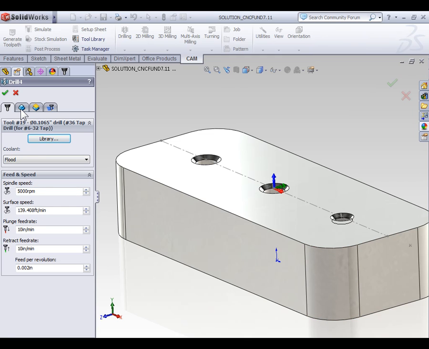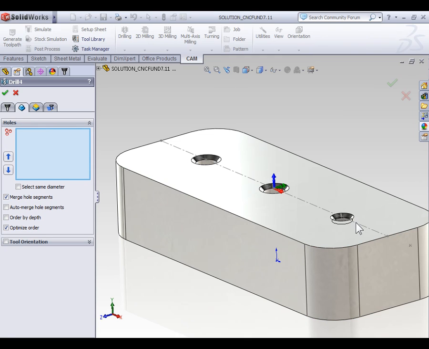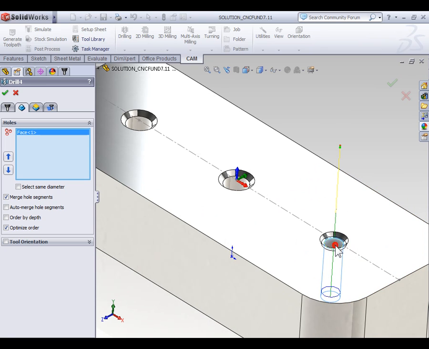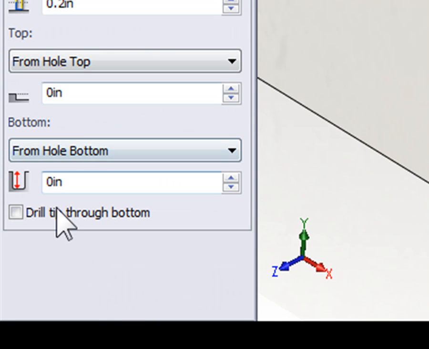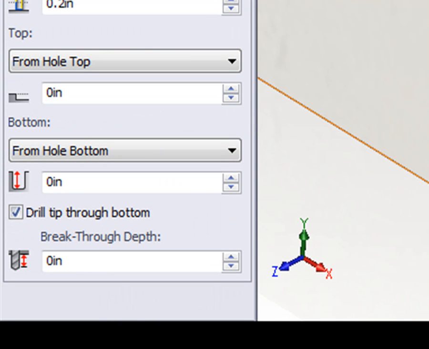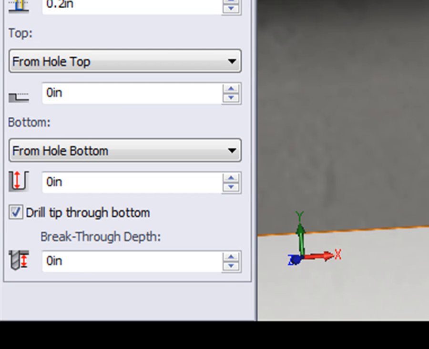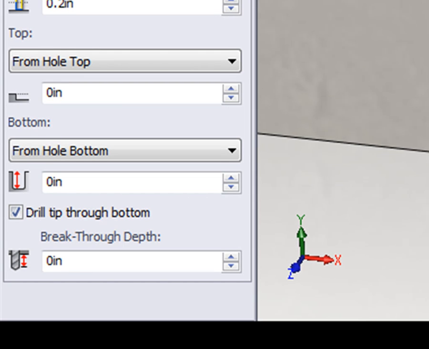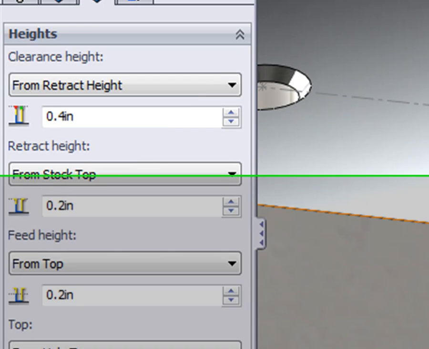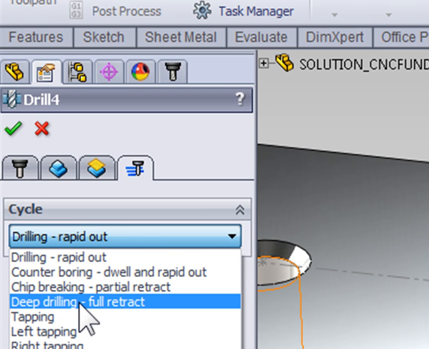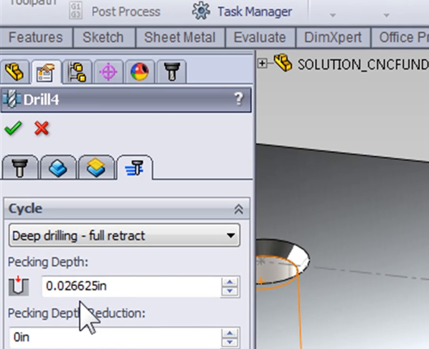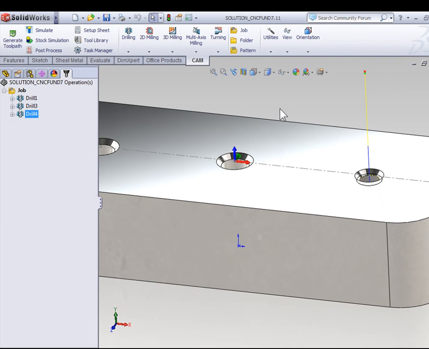With our tool selected, let's move to the Geometry tab and select the bore for our tapped hole, and then move on to the Heights tab. On the Heights tab, we want to drill to the bottom of the hole, so we're going to select Drill Through Bottom. This ensures that the full diameter is drilled down to the bottom of that cylindrical face that we selected. Now again, we're going to go to the Passes tab and define this as a deep drilling operation. We can select OK, and we're ready to run the tap into the hole.